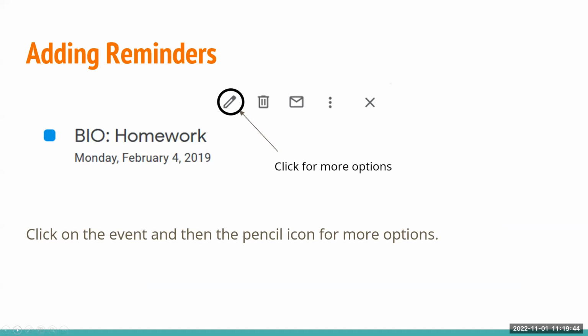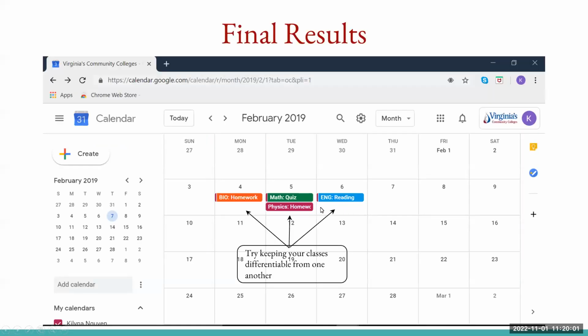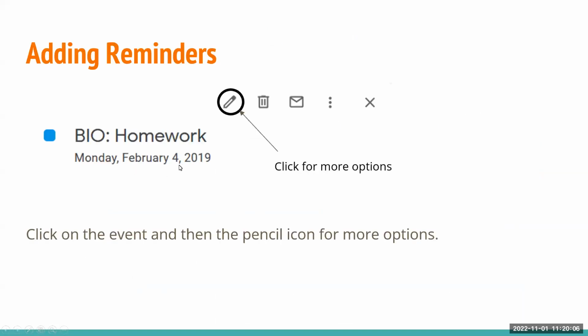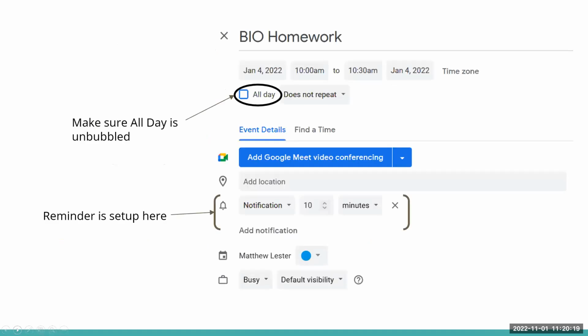Right? So if you're wanting to do a reminder, so I have my bio homework, I am clicking for more options because I want to add some information. So I click on the actual date, the bio, right? I click back here, right? Bio, okay. So I'm going to click on that. That's on the 4th. And then I'm going to click for more options, right? This here. This would be to delete it altogether anytime you see a trash can, right?